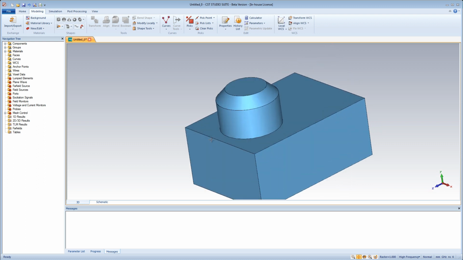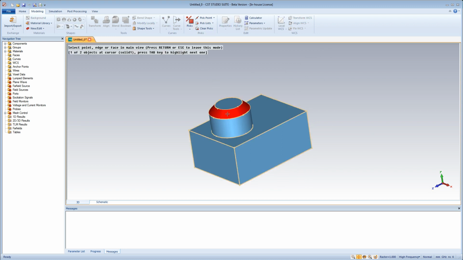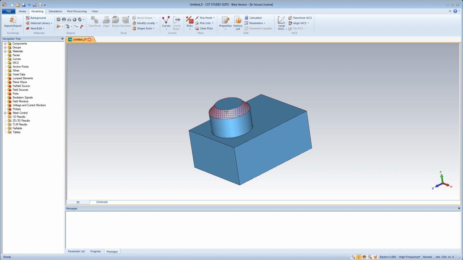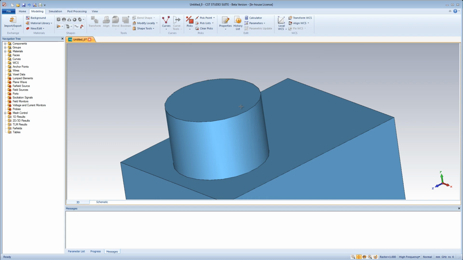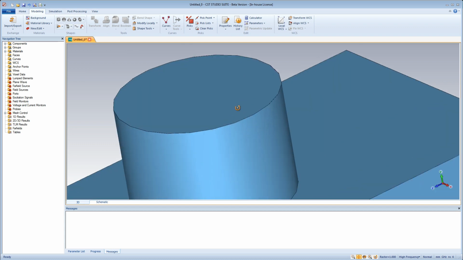In this structure, you should first use the Pick Face tools in order to select the chamfer's face. Then you can initiate the Remove Feature command by selecting Modify Locally, Remove Feature. As you can see, the gap that would be produced by simply removing the face will automatically be closed by the Remove Feature operation.